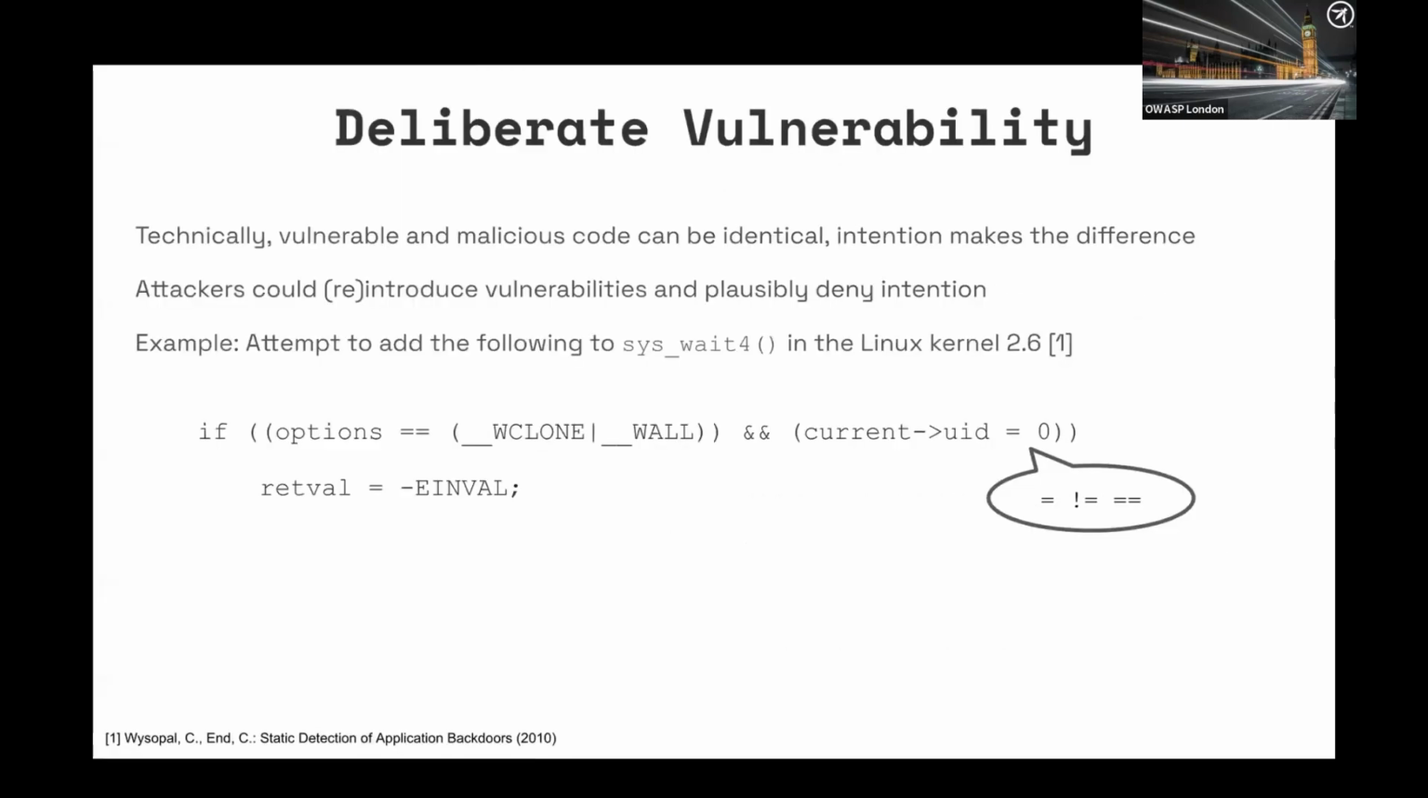And an example for this is the attack from 2003 on Linux. This was a malicious commit, and what made it malicious was actually a one-character difference. So here, at the end of this condition, we don't check whether the current user is root, because if we wanted to check, we would have two equal signs, but we actually make the current user root. And so this would be a good example of a deliberate vulnerability. Back in 2003, it didn't make it into the kernel, luckily.